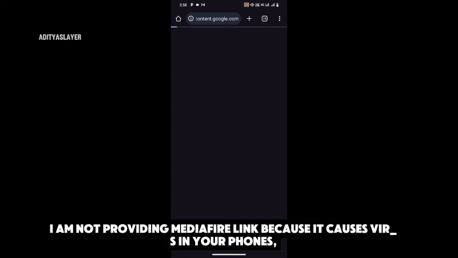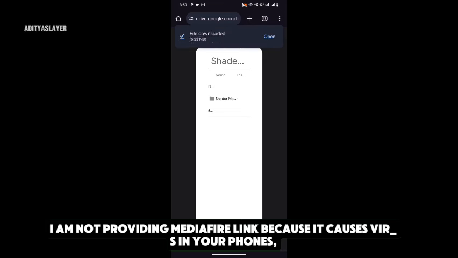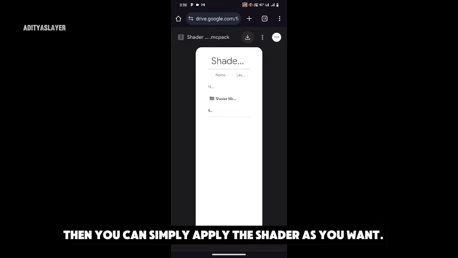I am not providing a Mediafire link because it causes viruses in your phones. Then you can simply apply the shader as you want.